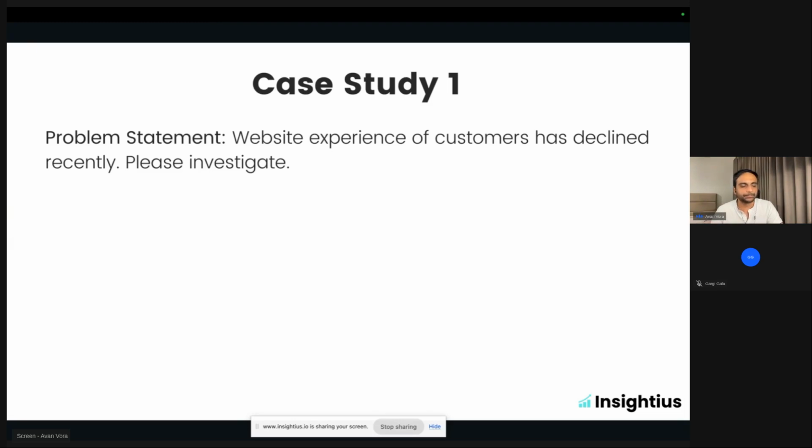Any ideas? Look into if any changes have been made recently. Yeah, very good point. Look into any recent changes that have been made. What else? We should check our purchase. Okay. What else? Anything else?